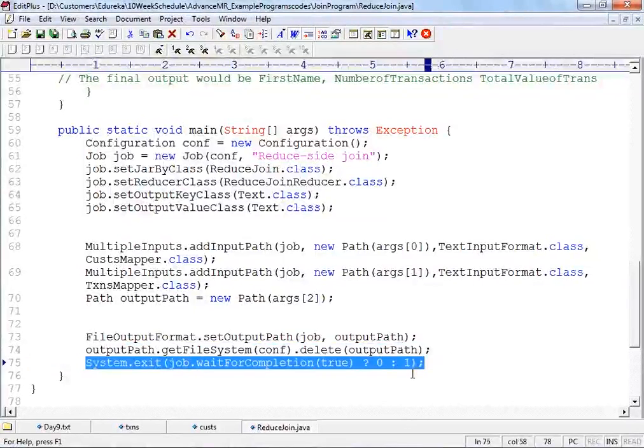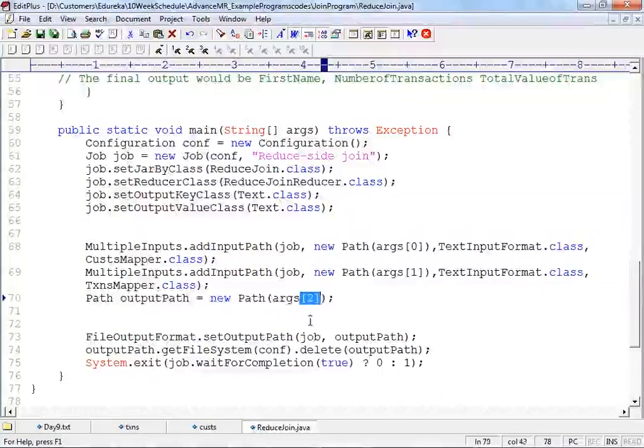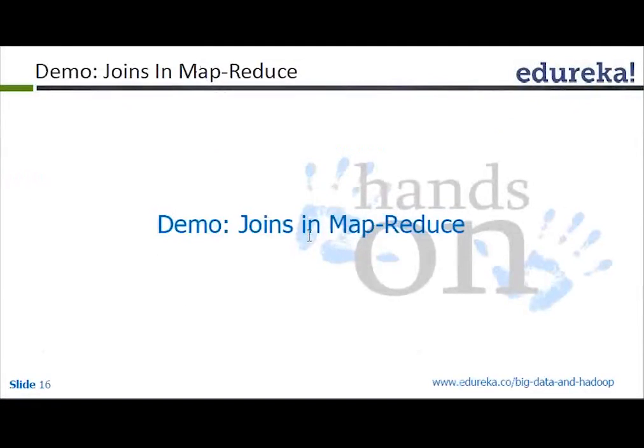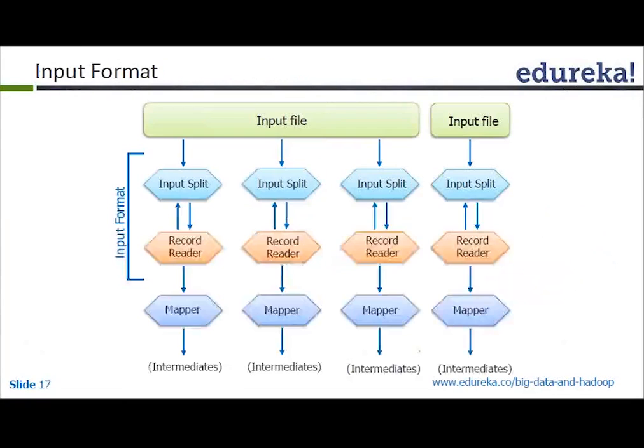And then I send my job for completion. And this is the path for the output. Okay, so in case you're having three things, you will have to have multiple inputs three times. I can go back to the PDF. So this was the demo of the join that we had. Okay, joins in MapReduce. Let's go down to the next slide.